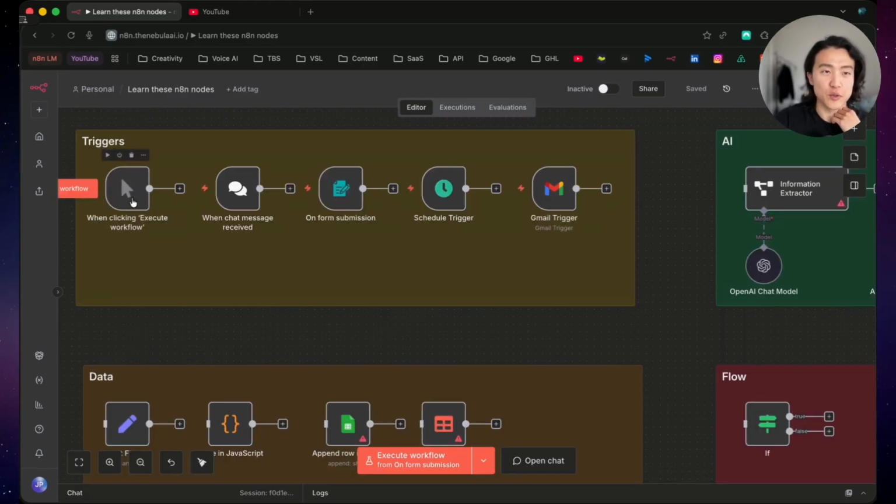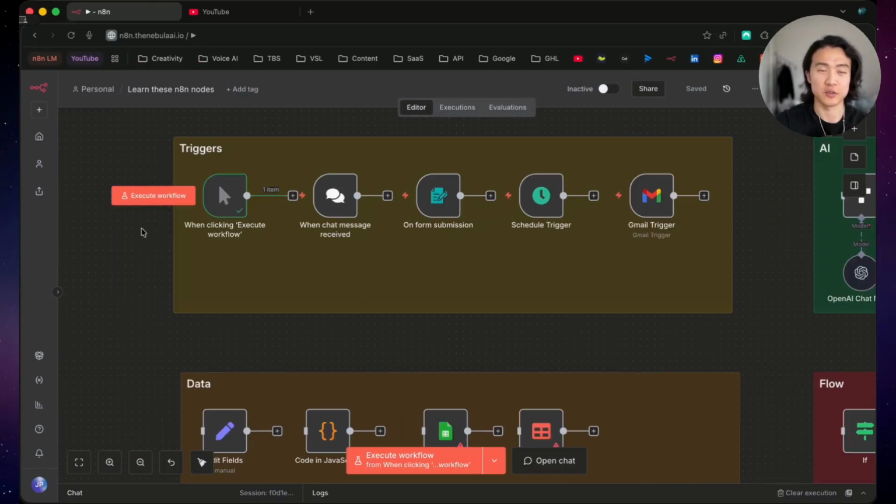First is the manual one. So this is when you want to manually execute a workflow yourself. This is usually used if it's an automation, but you want to trigger it yourself manually, or if you're just testing out a new system that you're building. So it's pretty simple. Just click on execute workflow and it's going to work.